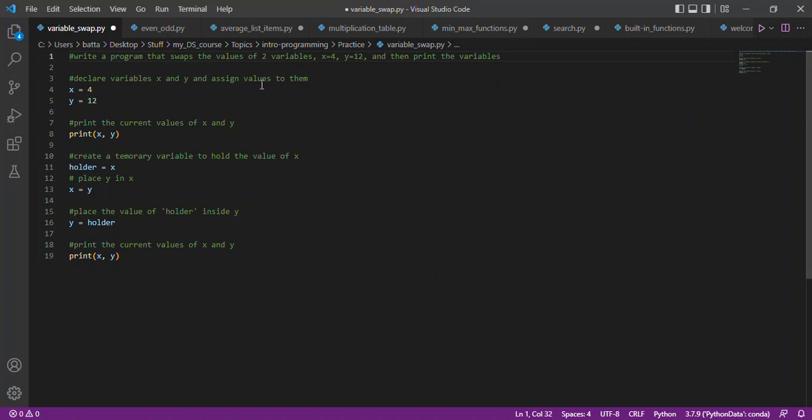Here we can see the goal, or the program that we need to write, which is: write a program that swaps the values of two variables, x equals 4, y equals 12, and then print out the variables, right? So we start by declaring the variables x and y and assigning values to them. They can be any values you want, but we selected 4 for x and 12 for y. Next, print the current values of x and y.